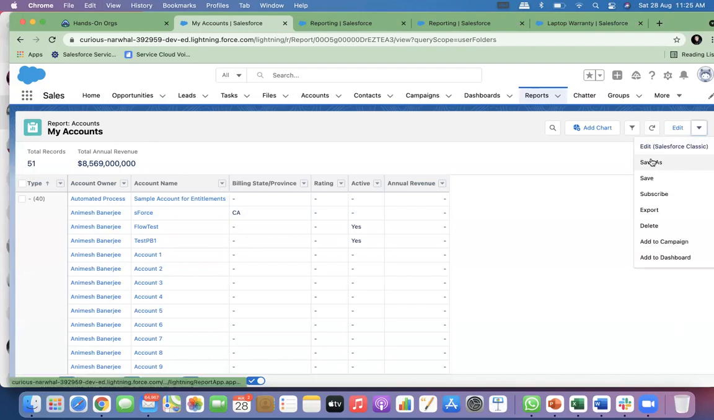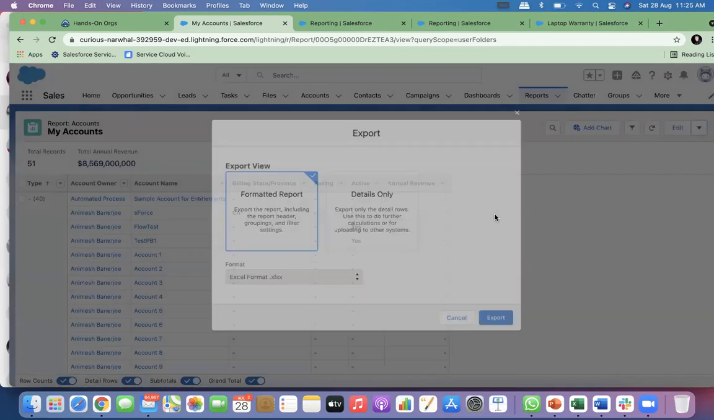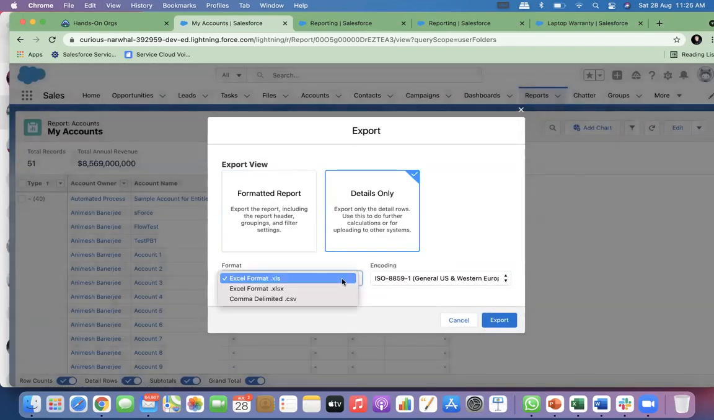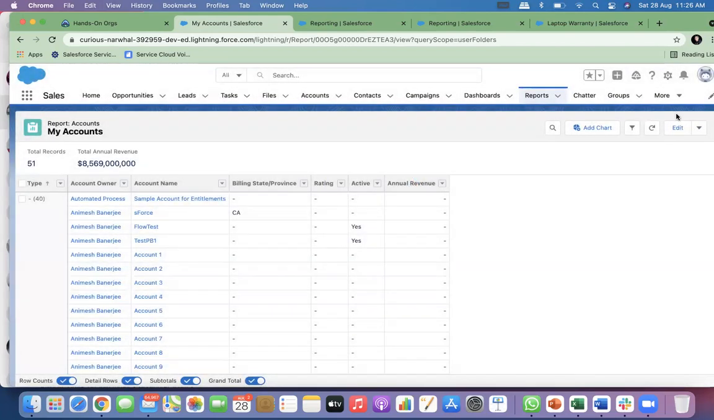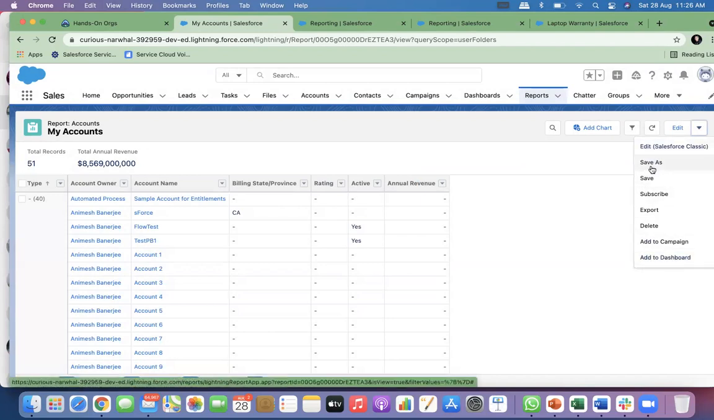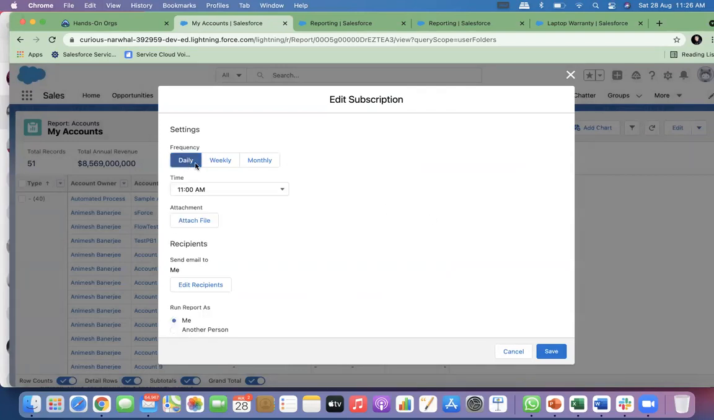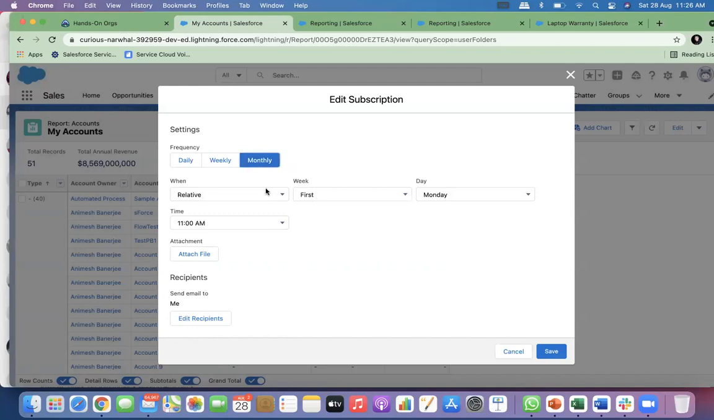On this, you can go and export this report. There can be different formats, usually an .xls file, or you can also use a CSV file. You can export this report. You can also subscribe. This is what we were talking about. So you can do daily, and that report will reach your mailbox, weekly or monthly, and you can set up the times and so on.